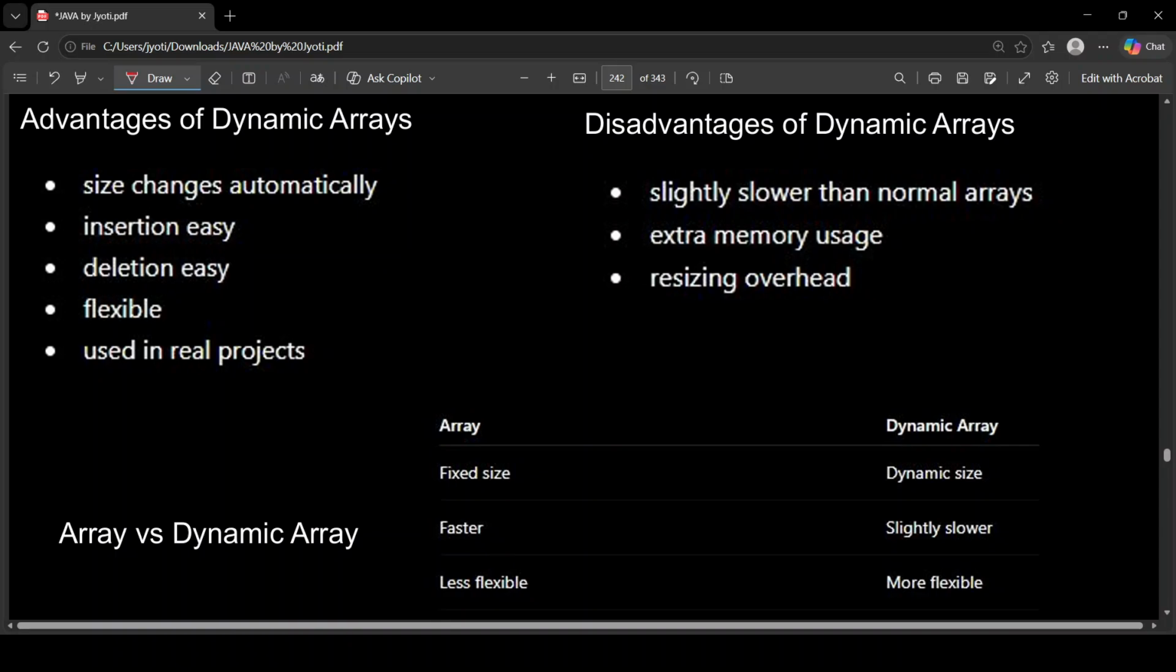Now, what are the advantages of dynamic array? What are the drawbacks we have for array? The advantages of this dynamic array are that this concept came to overcome the array's drawbacks only, right? So size changes automatically, insertion is easy, deletion is easy. Now we get the flexibility to use our arrays, and this is mostly used in our real projects.